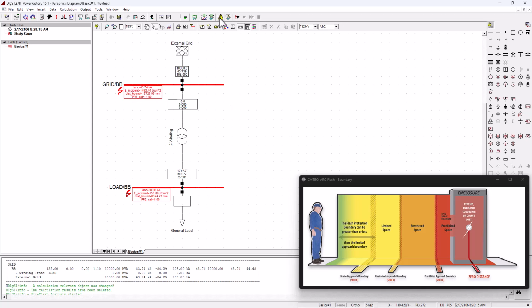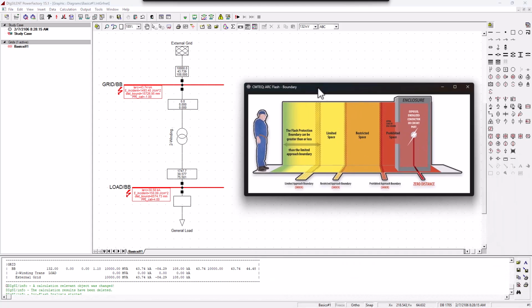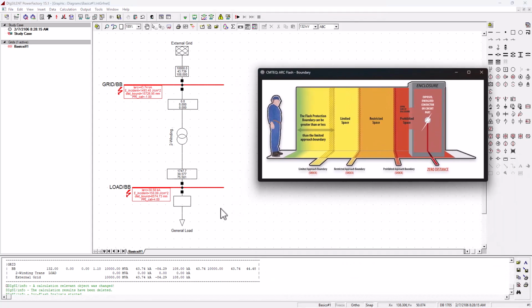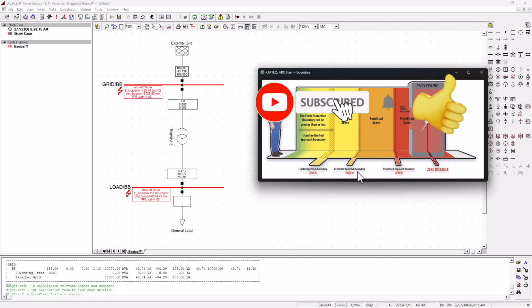So in the next tutorial, we're going to dive deeper into understanding and interpreting our result. So stay tuned for that next tutorial.